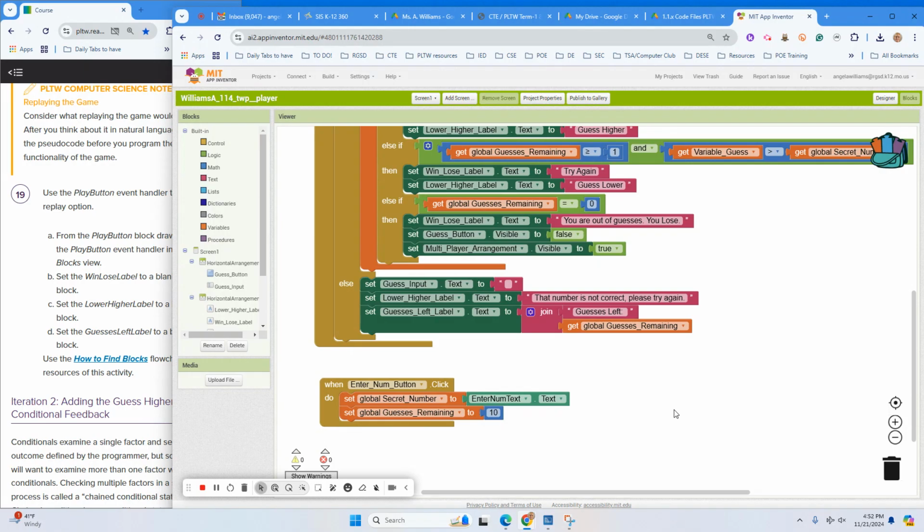When our number button is clicked, we need to set some labels now. The labels we need to set are our win-lose label, our lower-higher label, our guesses left label, and one more, the multiplayer arrangement label. All right. Let's start with the win-lose label text. We just need an empty text box like we did here.